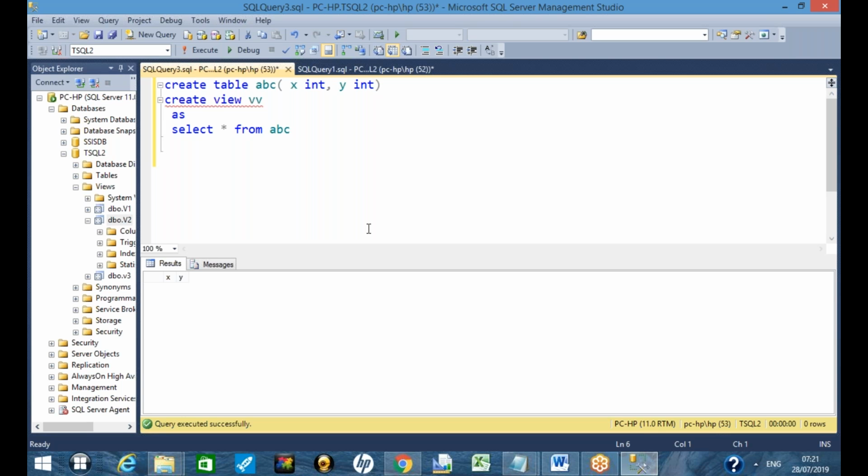Drop table. Create table. Create view. I mean, the view is getting inherited from the table. If we drop the table, then the view doesn't exist. So probably we cannot drop the table. Okay. So let's say I'm going to say drop table ABC. Fine. And I'm going to execute this command.